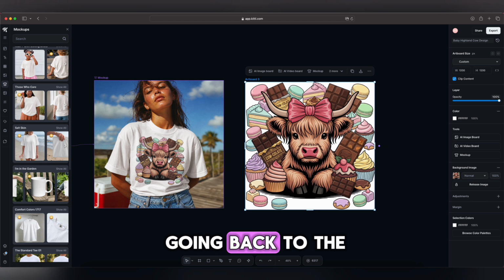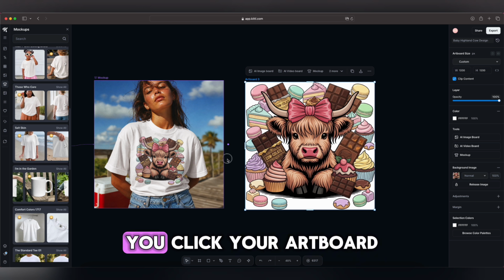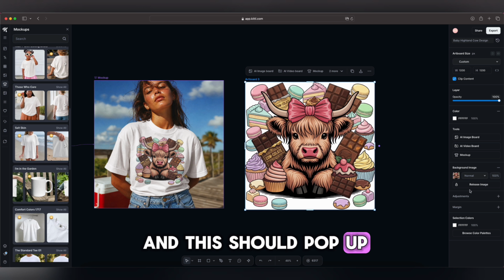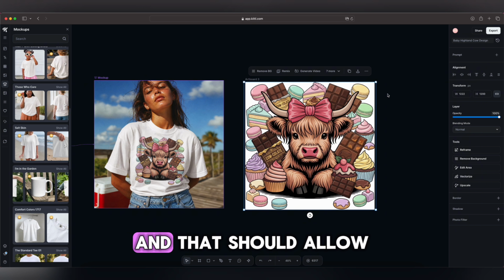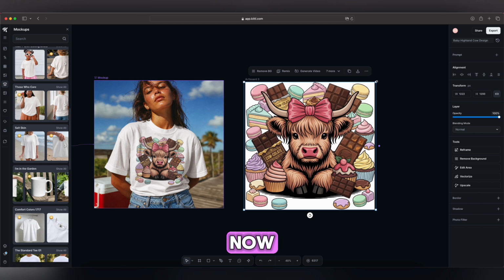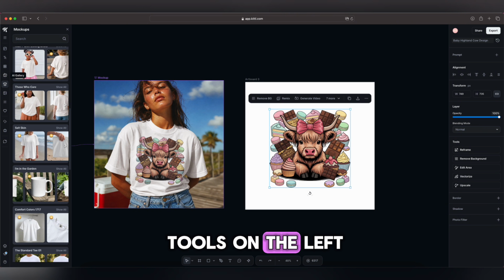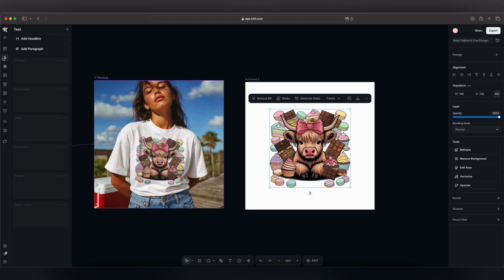You do so by going back to the right hand side toolbar. You click your artboard and this should pop up. Select release image and that should allow you to edit your image now. And use any of their tools on the left hand toolbar to make changes to this design so you can have another variation of the same artwork.